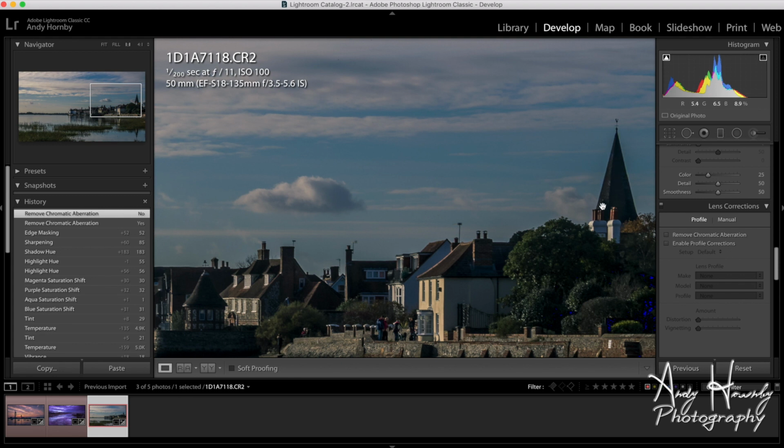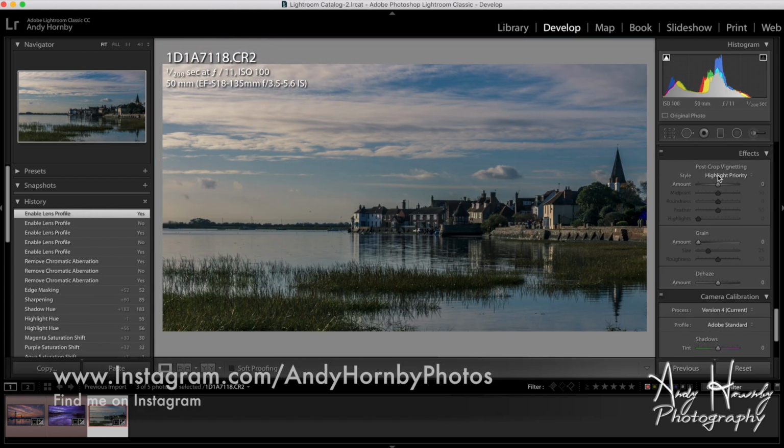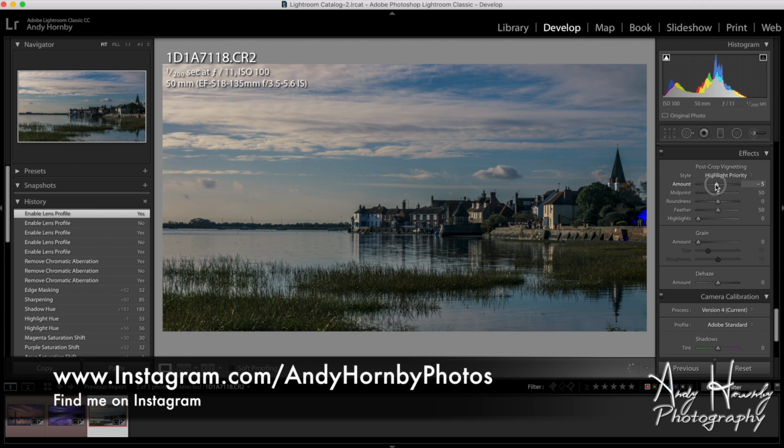We can look around an area that's against the dark, and in fact there is yellowy green on this side of the spire and blue on this side, and that will just get rid of that, and that's gone. You see that. So we'll enable profile correction, and we're going to put back in a little bit of vignette.